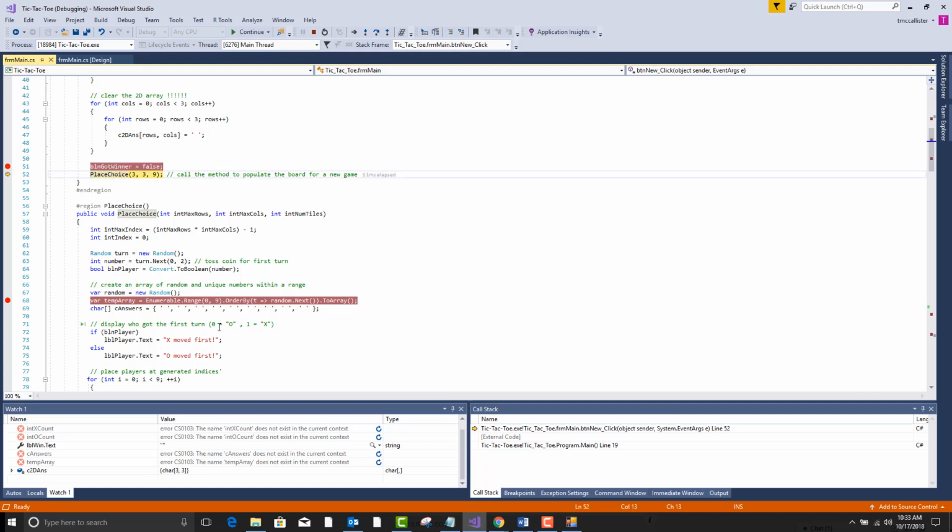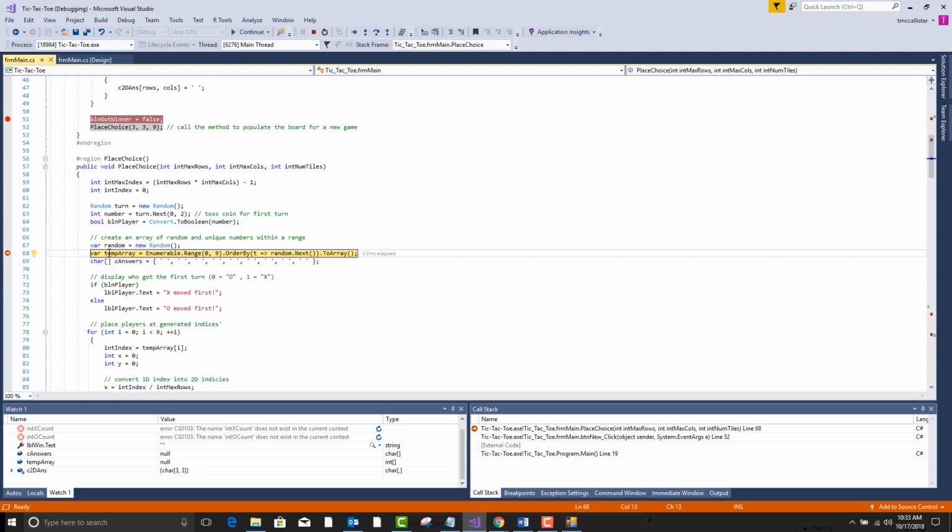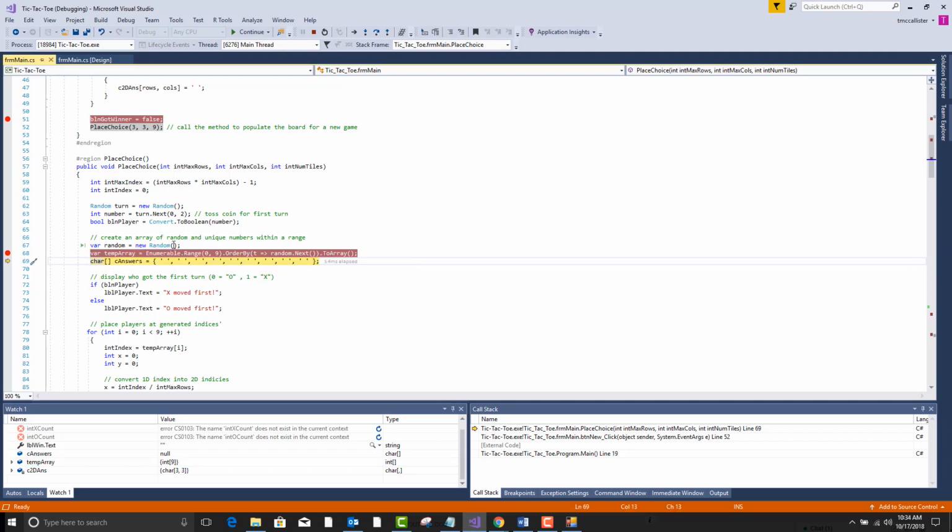Here's temp array. I've already calculated how many indices I need, and I've done the random stuff. You can look at that. Temp array is null at the moment. Let's see what it does when I call that function, Enumerable.Range, that I told you about. This is really cool. And again, I didn't come up with this. I Googled it. Now let's look at temp array. You can expand it down here, and I added that to the watch window.